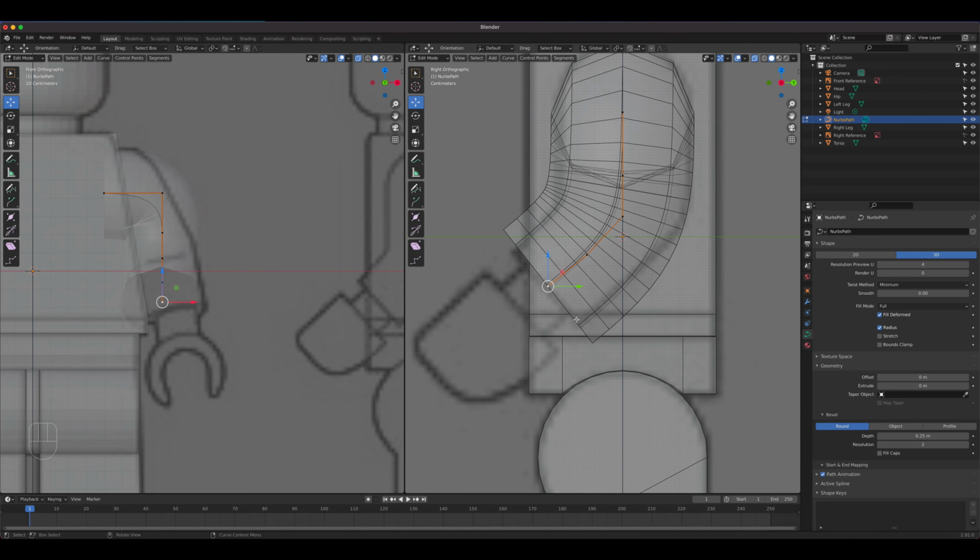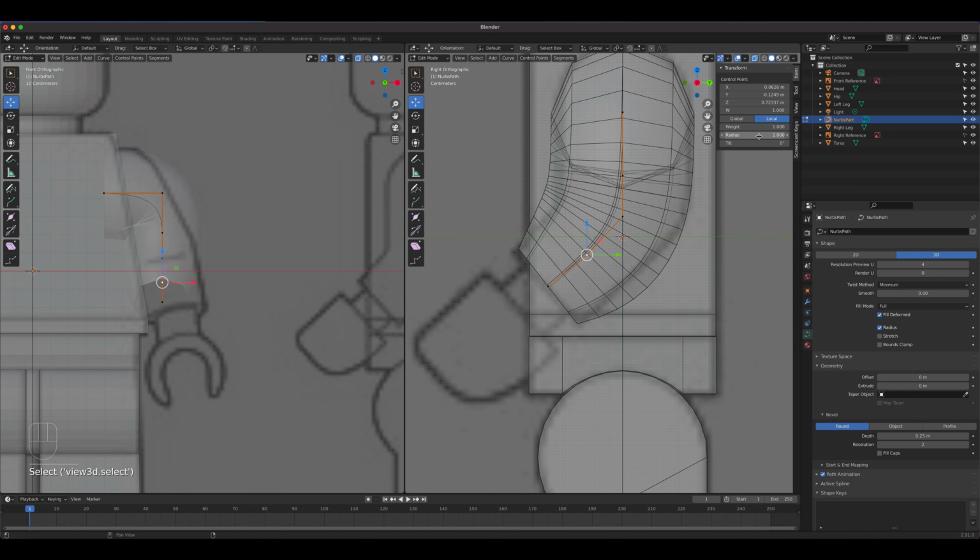We need to lower the diameter or radius of this one. So press N for the sidebar. With that point selected, you will see radius. Simply dial this down until it kind of looks the same. Select the next one. Do the exact same thing gradually. There we go. Elbow. All right, I think we are done. Okay, so we got that going right there.